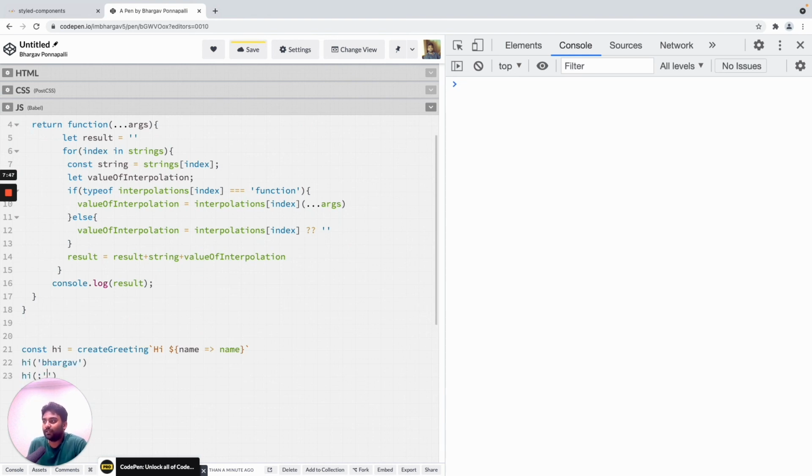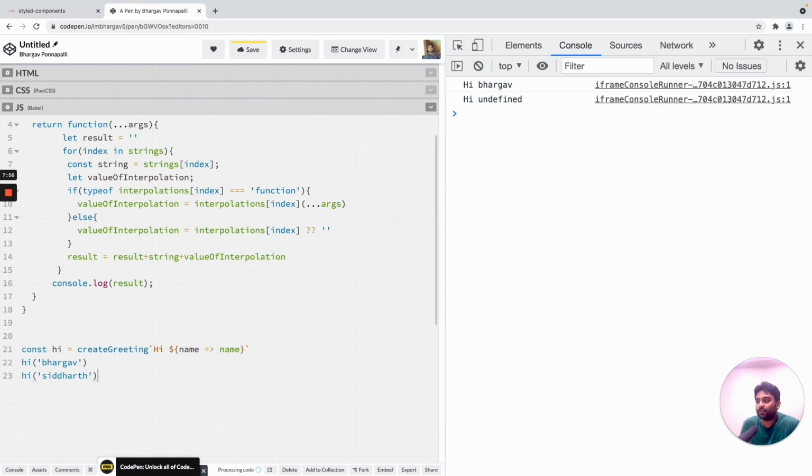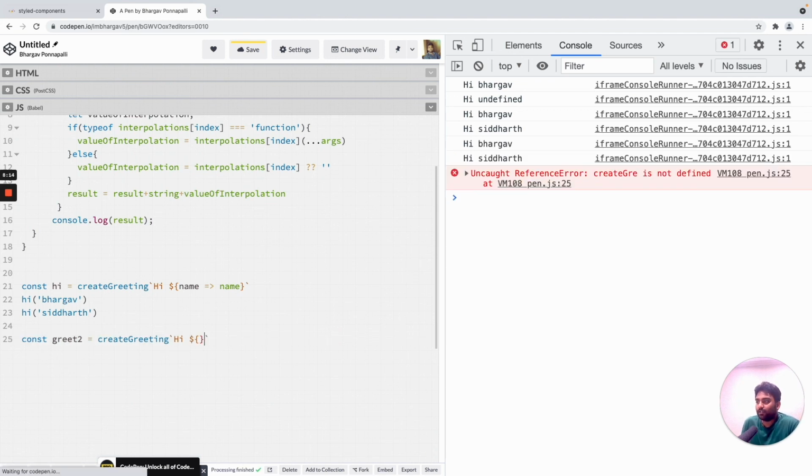So I can do hi Siddharth, and so on. It's going to work perfectly fine. Whatever value I give, it's going to print. Now I can take it a step further and just do const greeting2 and say create greeting, and instead of using just one argument, I'm going to use two. So I know that greeting2 has to be called with two arguments.